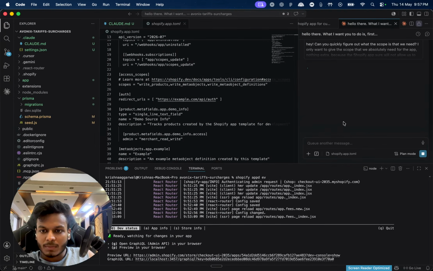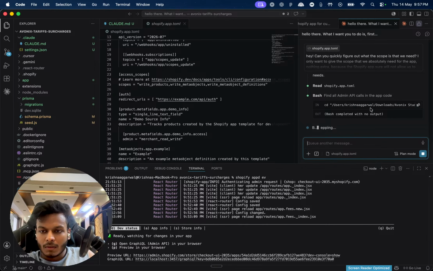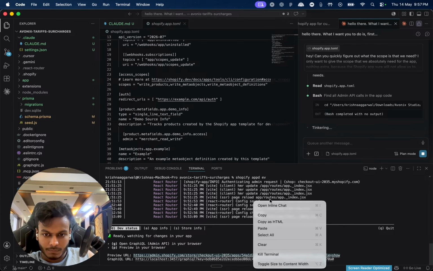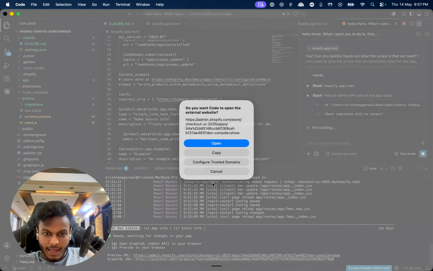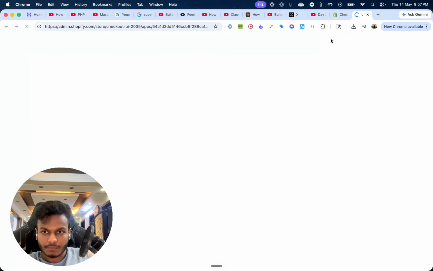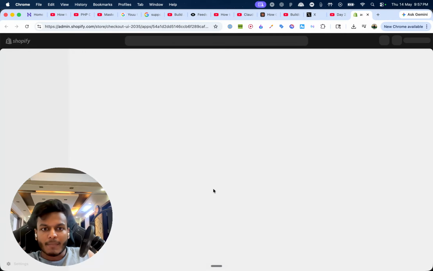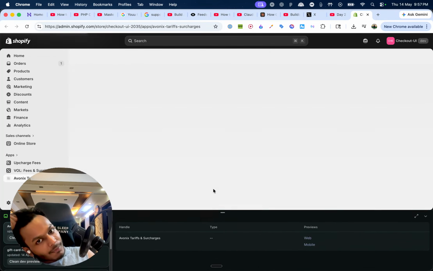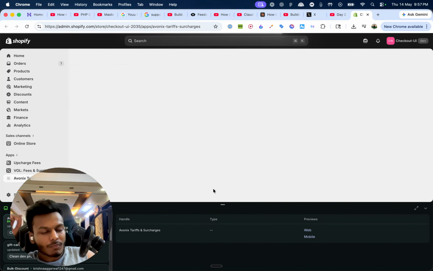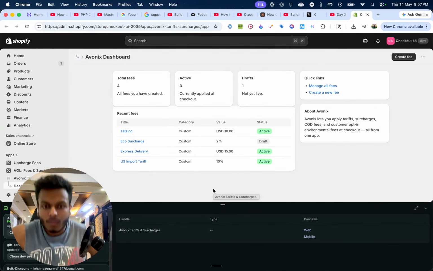Yeah, allow this dash command, yes. Let's check out the app. Currently, maybe we have to deploy the app.